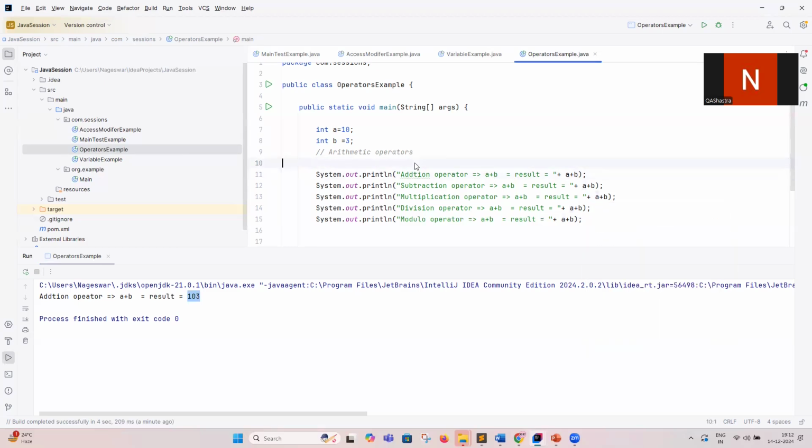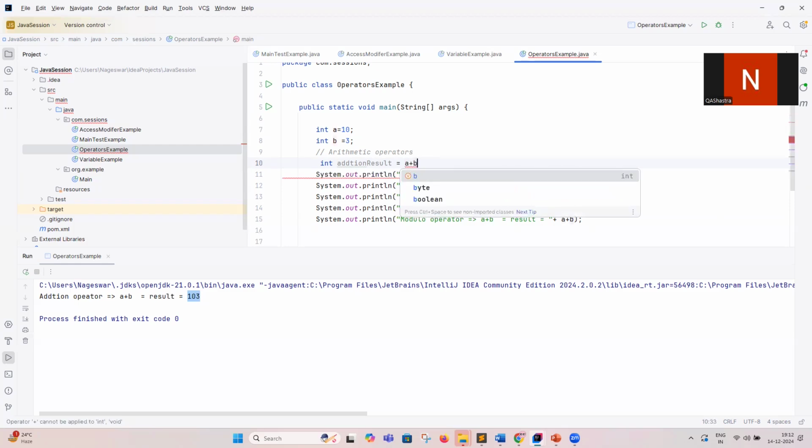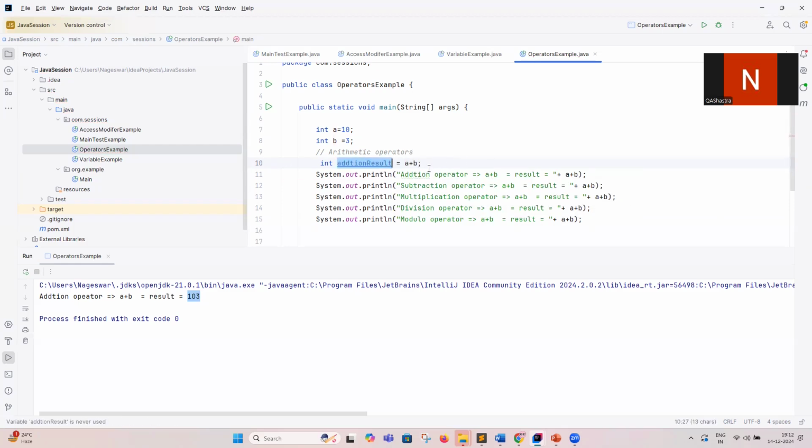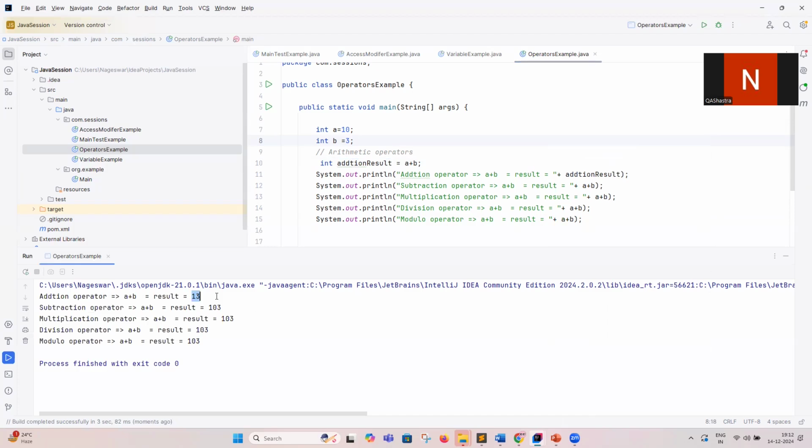There are two solutions. We can declare int addition result equal to a plus b and place it here. Then this time we will get the proper result. You see, 13 is the result. Or we can simply provide an additional bracket and place the operators inside.